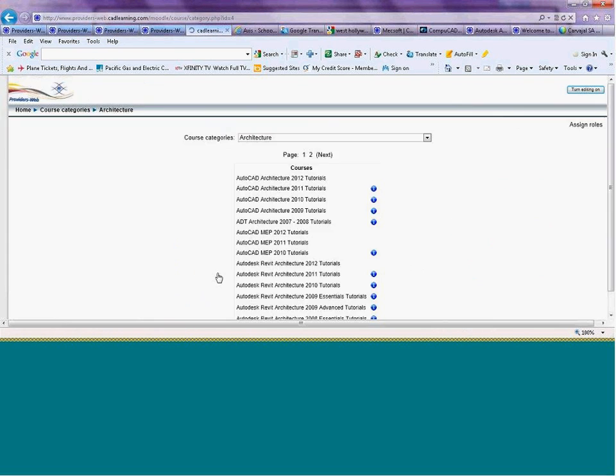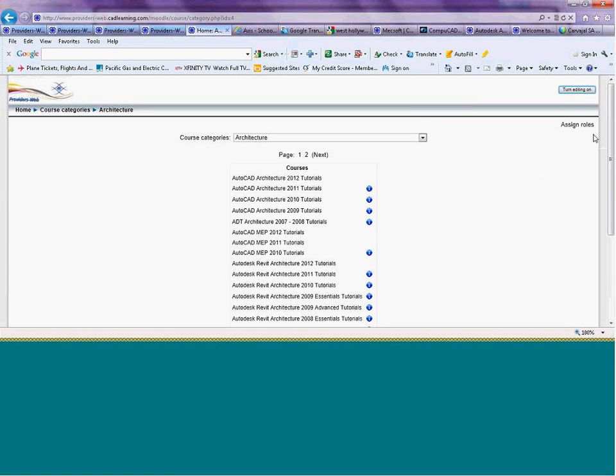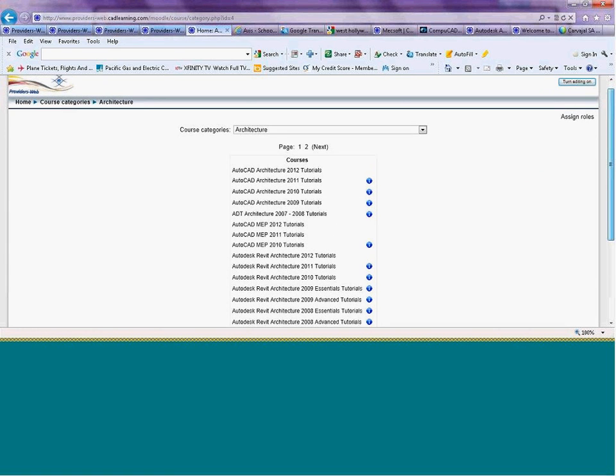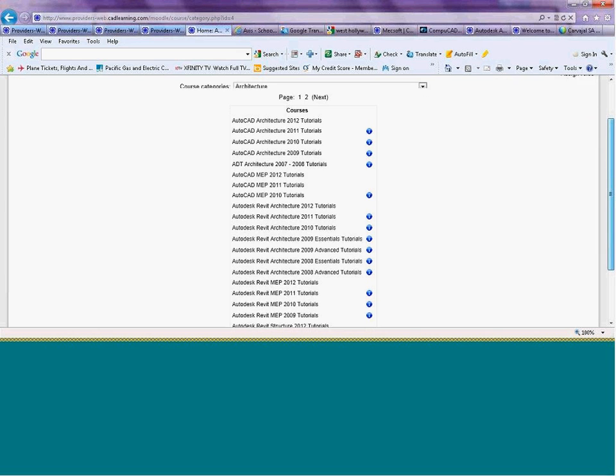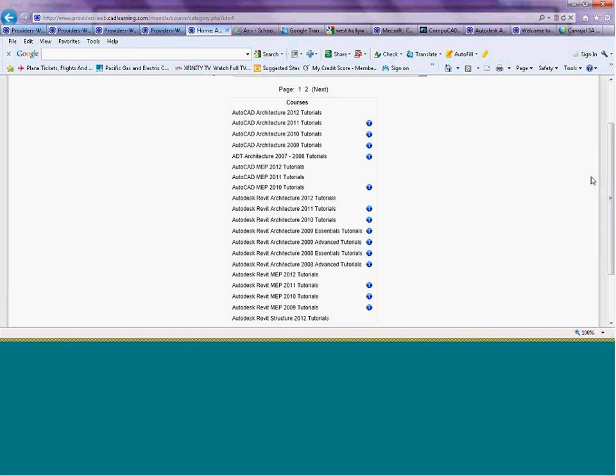In the architectural area, we also have quite a lot of content. And in some cases we go even further back, to like release 2006. So an individual may not necessarily be up to the most recent version, but they can review much older versions and the content, and it's all here.